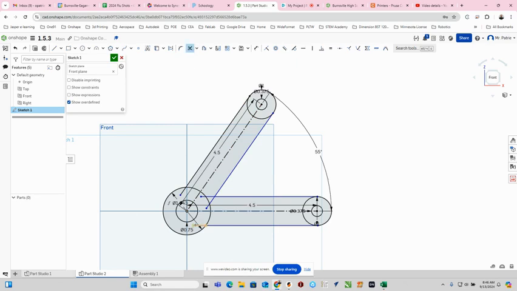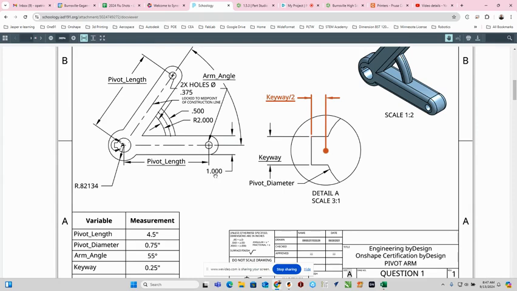I want to trim off some stuff, so I'm going to trim this out. I'm going to trim all this. Trim this part of the circle. Trim that. I'm going to trim these. Oops, not that one. I'm going to trim this one right here. All right. So that gives us this part right here.